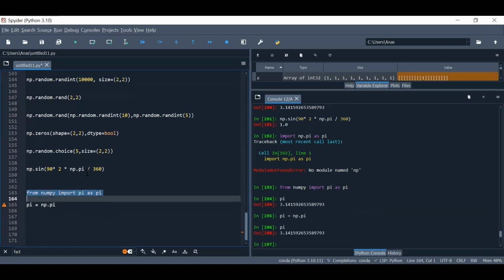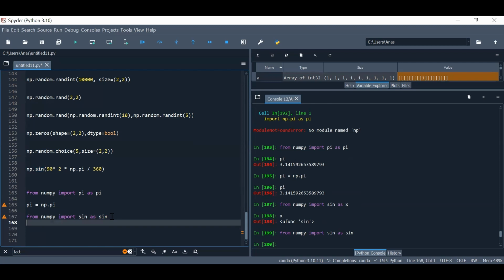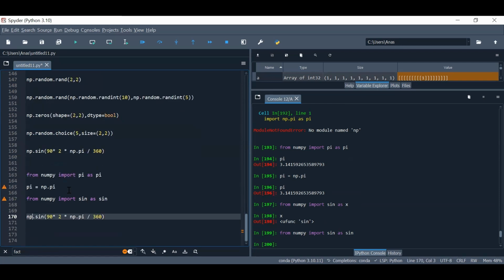The same would be import sine as sine. And whatever you change here is up to you. So you can say x. So now x is a function, or sine. But of course here it should be identical with how numpy defines it. So it's defined in numpy as sine. So let's run this one. Now if you go back to this one, instead of np.sine, you can say sine. And instead of np.pi, say pi.